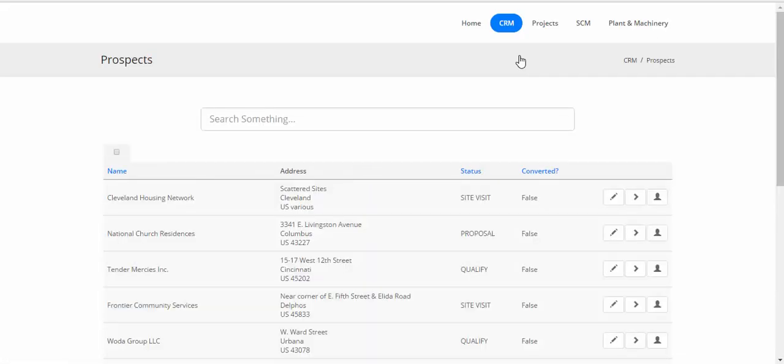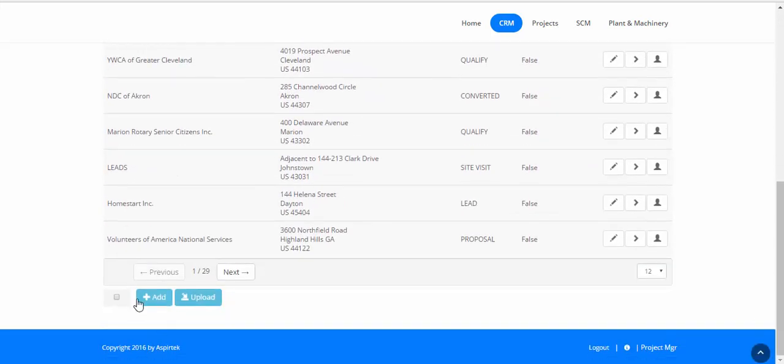So in Omni, a prospect is an organization or a person that you're engaging with in order to gain new business from that user, from that person or organization. So let's create a new prospect. Click on the add button here.